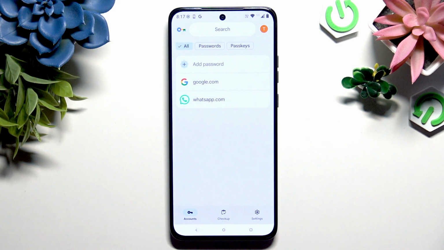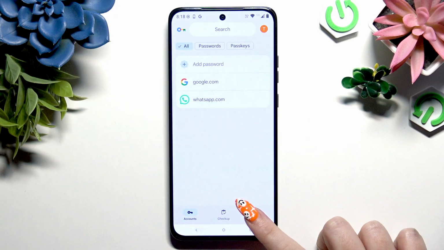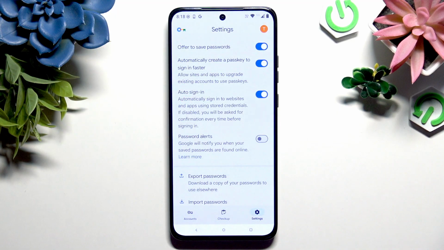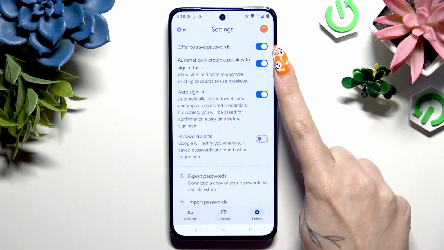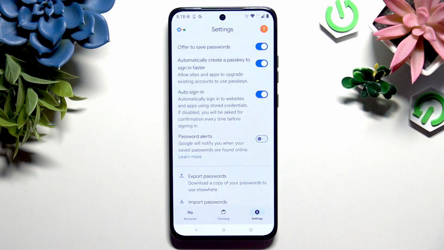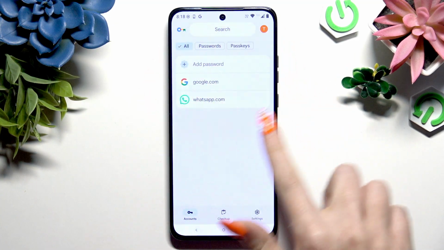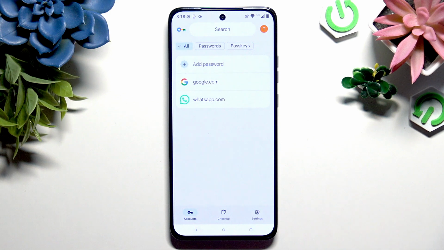Now, if you can't see any of those options, that means that you never added a password before. To make them visible, you need at least one, so to fix it, hit Settings at the bottom right corner. Now make sure Offer to Save Passwords option is on, log in into any app and hit Save in the pop-up. This way, your password will appear here and you'll be able to add any other one manually.